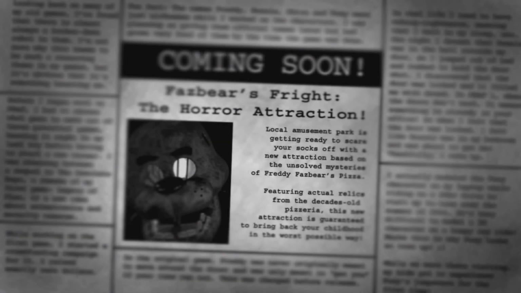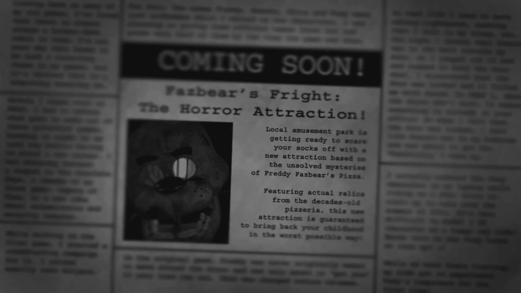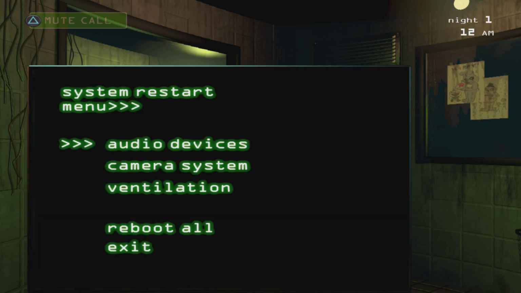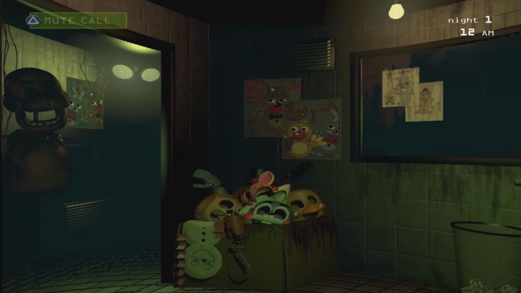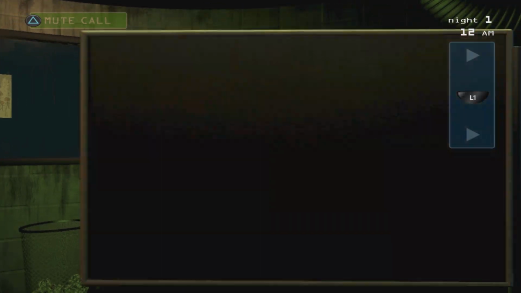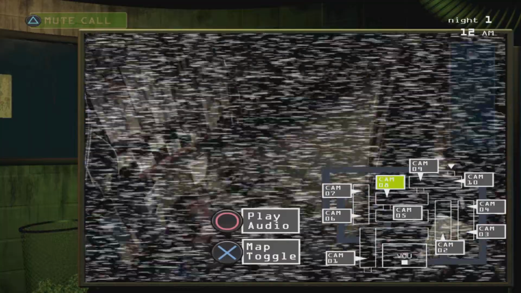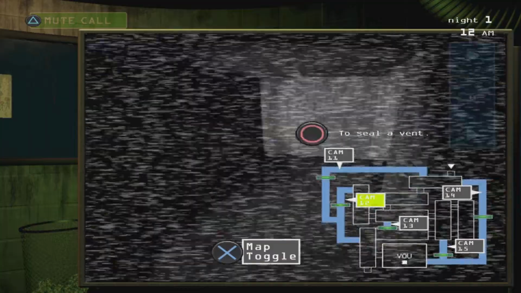I used to consider this game to be my least favorite of the original four, but now actually I think this game's pretty cool. FNAF 3 takes place in an attraction known as Fazbear's Fright, which is an old horror attraction designed to show off all these old pieces from the old Freddy Fazbear's Pizza locations, which you learn have now been shut down for quite some time.